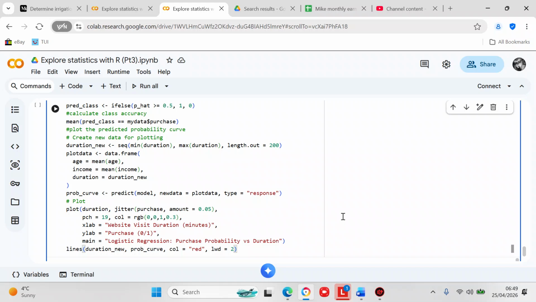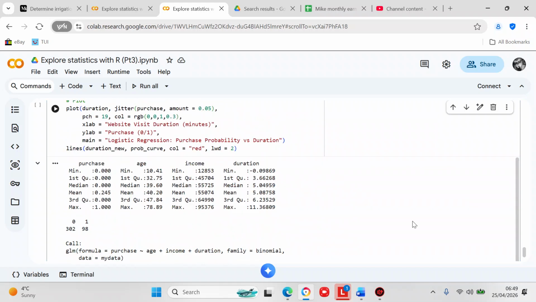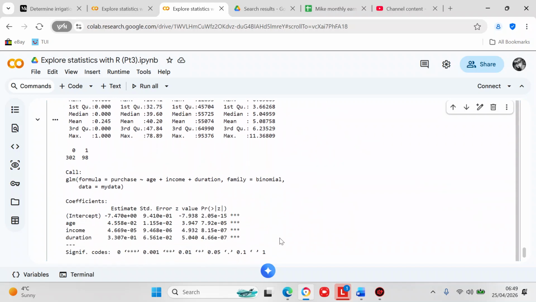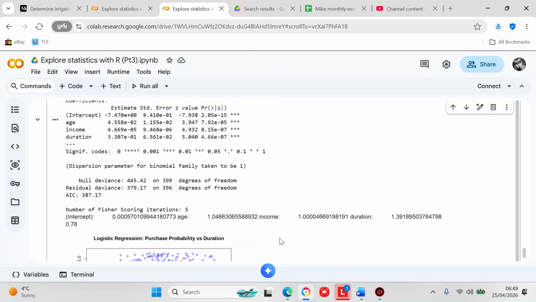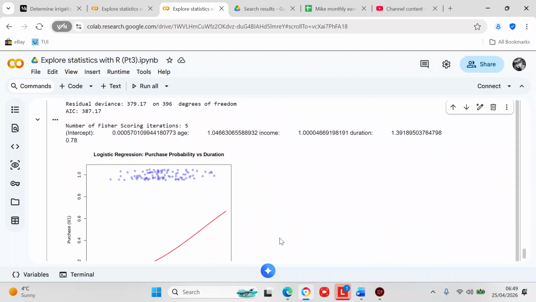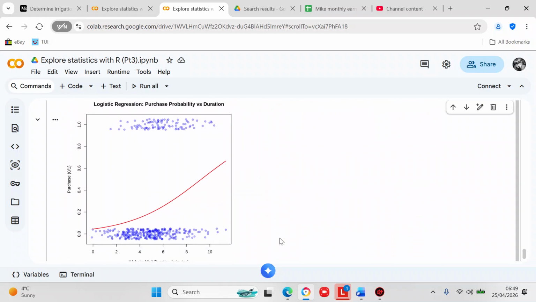And then we're going to put some lines in there. So line, brackets, duration, new, comma, prob curve, comma, color equals red, comma, line width equals 2. And then, so we go through what we've done in the program. So we run the program. So you have the number of Fisher scoring iterations is 5. That's another statistical variable. And then we've got our chart being logistic regression, purchase probability versus duration.